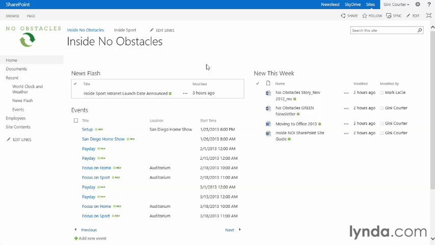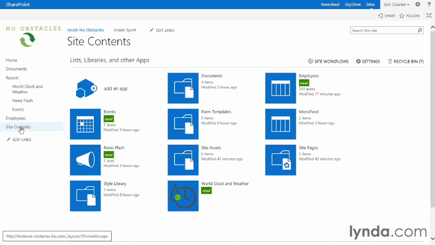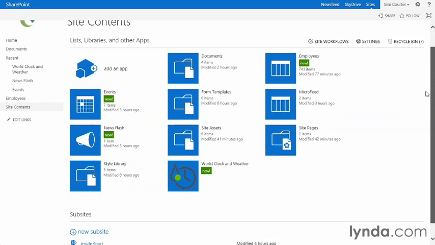Now that we know how to use libraries and lists, it's good to know how you can add a list or a library app to your site. So let's start by going to Site Contents. And we can see there the items that are already on this site, and then other items that we could optionally add. So first, you'll see everything that we're using on our site.